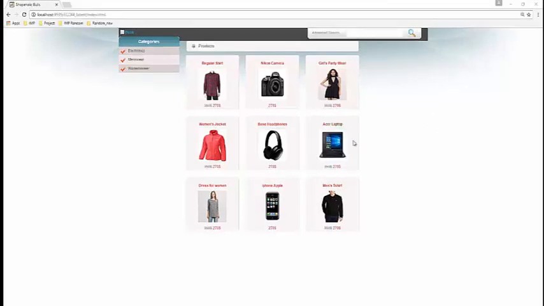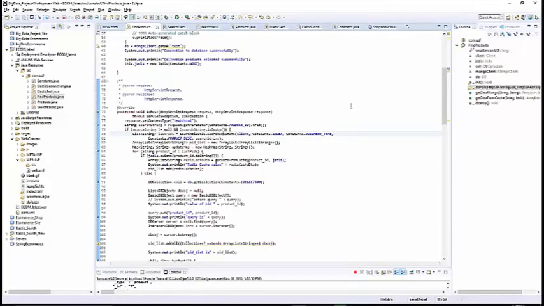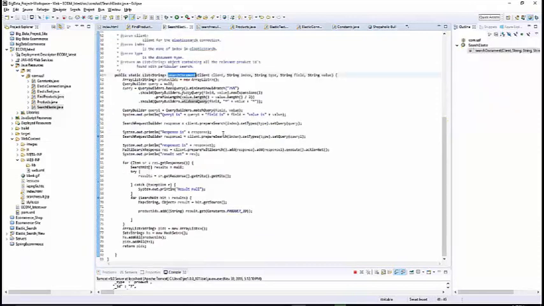We'll be explaining the Java code now. Once the user enters any string in the search field and hits enter, the request will come to this find product servlet. Find product will extract the search string and this search string will be sent to the search document method.